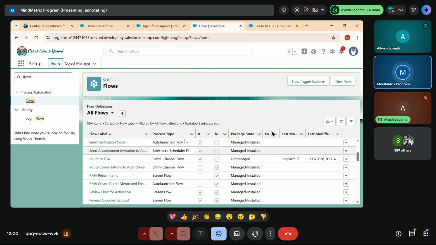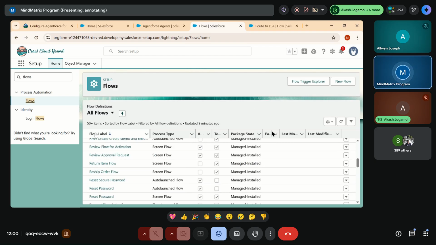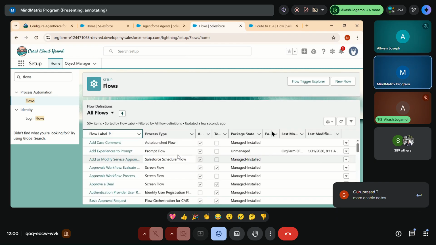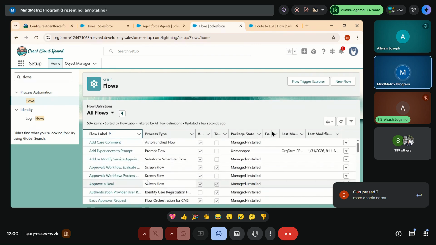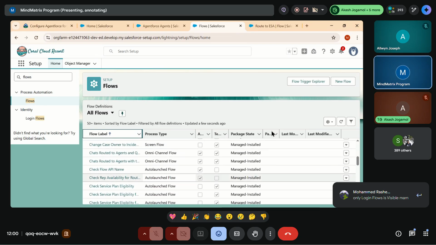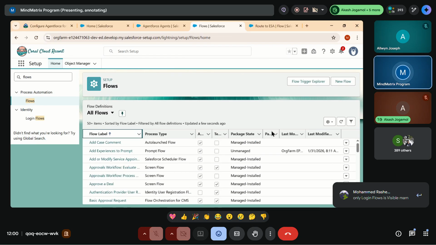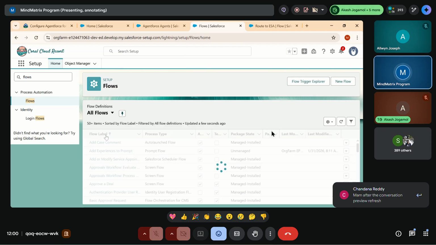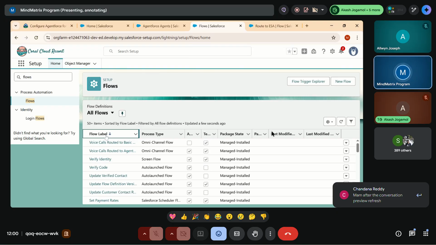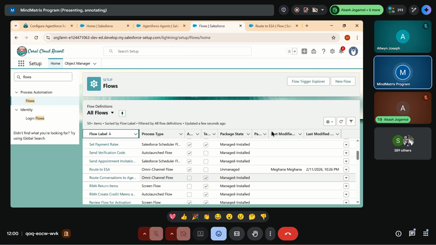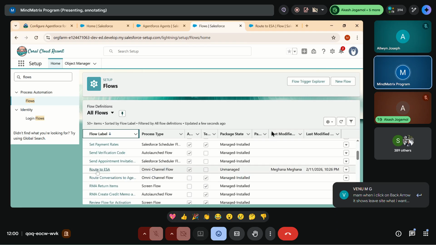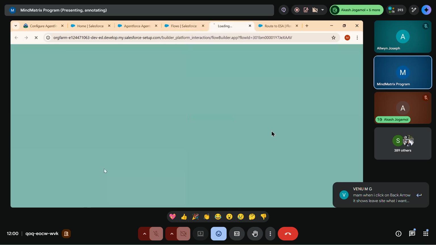After that, the page will open like this. You can see here, right? In that page, you can see the flow labels are in alphabetical order from A to Z. We have to select Route to ESA, so you just click on that flow label and it will convert from Z to A. And on the 11th row, you can see Route to ESA. You just click on that one.